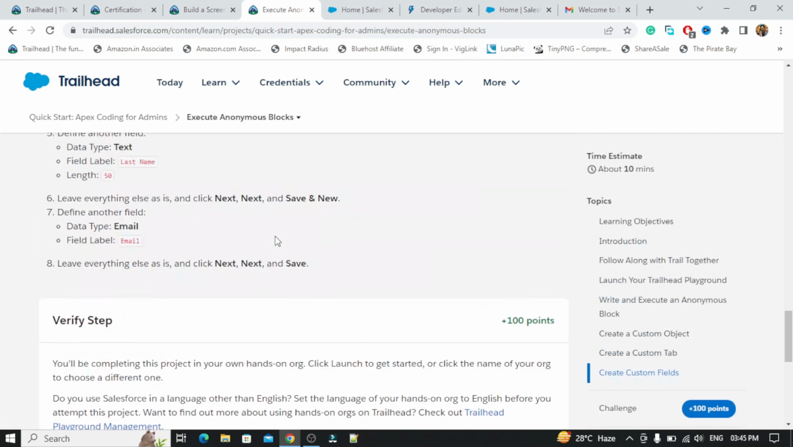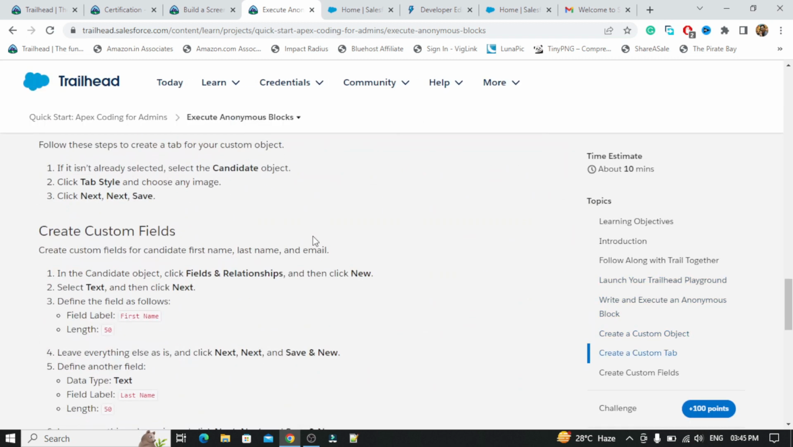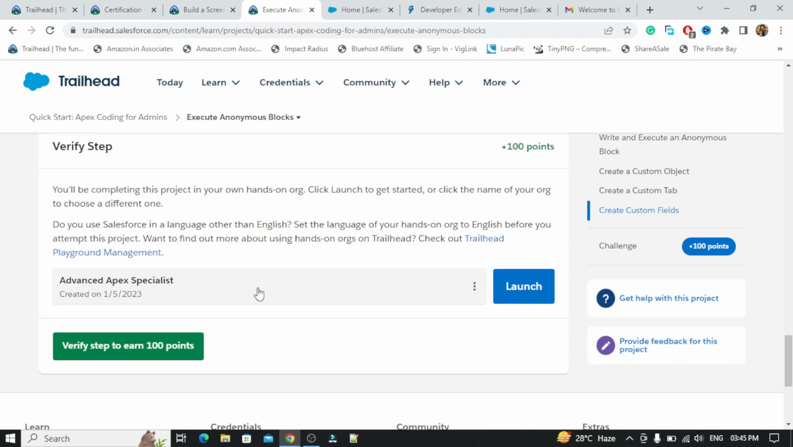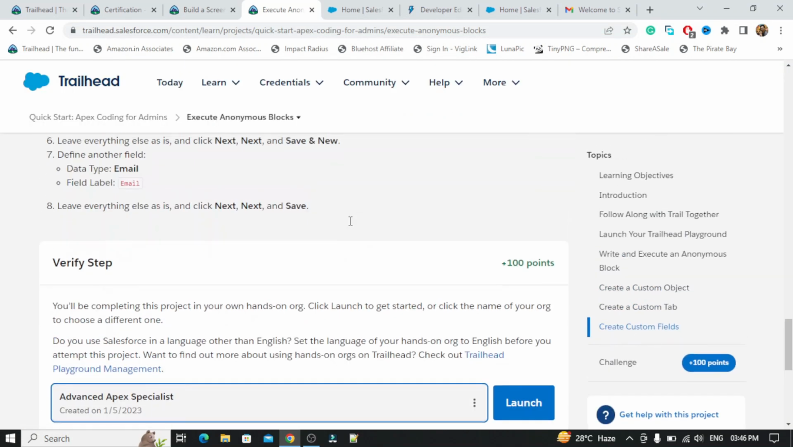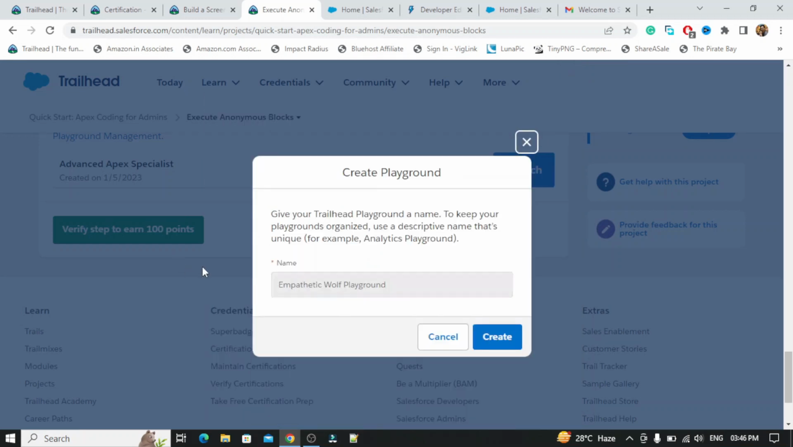Now for these things to be performed, you must have a dev environment. For Trailhead, we have something called Trailhead Playground. Trailhead Playground is nothing but a dev environment where you will be doing all the configuration and customization, and checking all these challenges. To create a new one, simply click here and you will have a create playground option. Once you click on this, it will take some time to create a new playground.